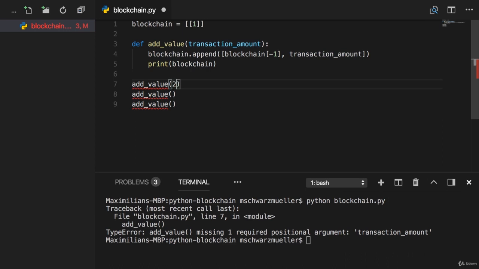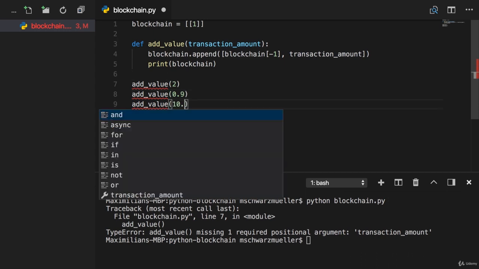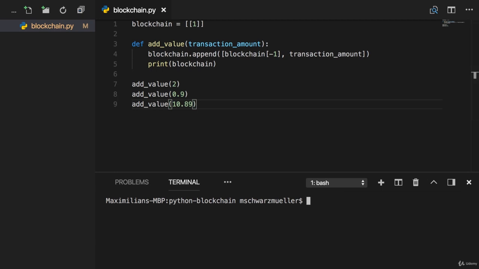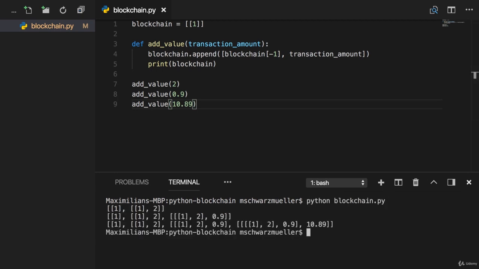Can pass 2.9, 10.89, for example. And now if we save that file again, and we execute it again, now this works, and now you see that our values are indeed inserted. 2, 0.9, 10.89. This is now taking advantage of the fact that you can pass arguments to functions.